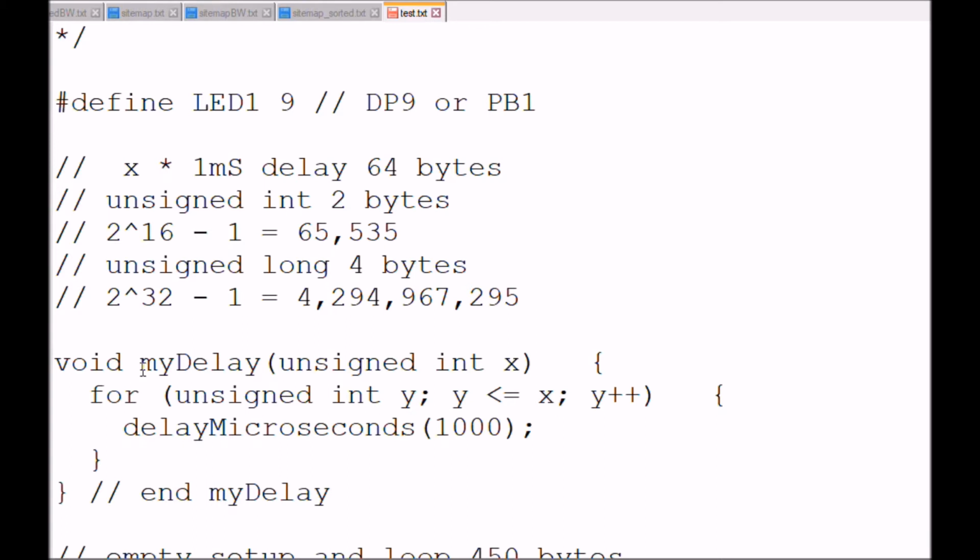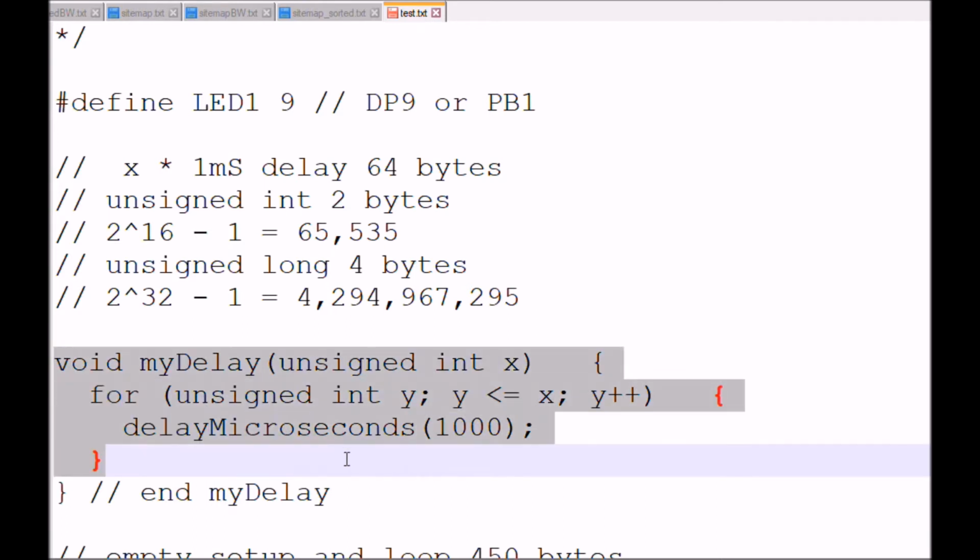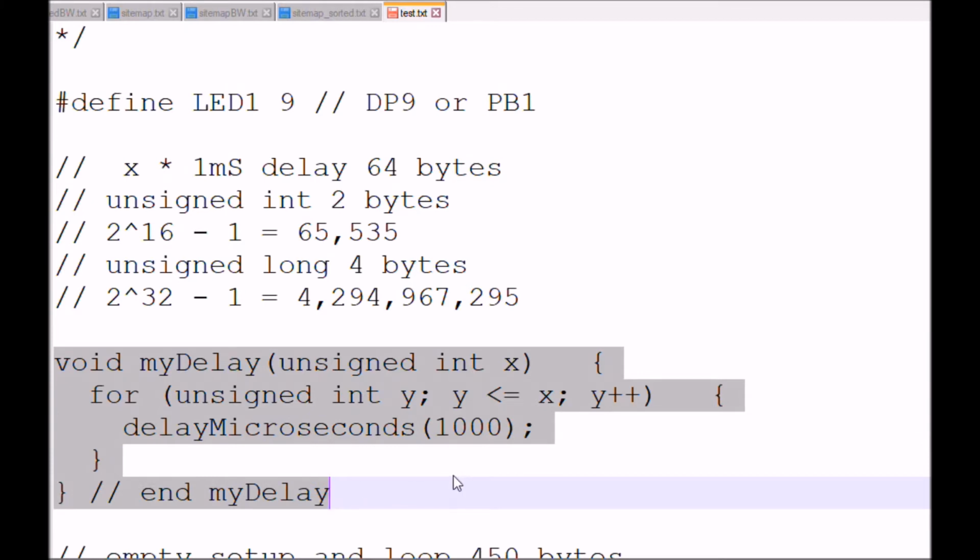My delay, the code for which you see here, that's all there is to it. It uses a whopping 64 bytes. And if you decide to use an unsigned long, you could have 4.3 billion millisecond delays, and it'll be very accurate.